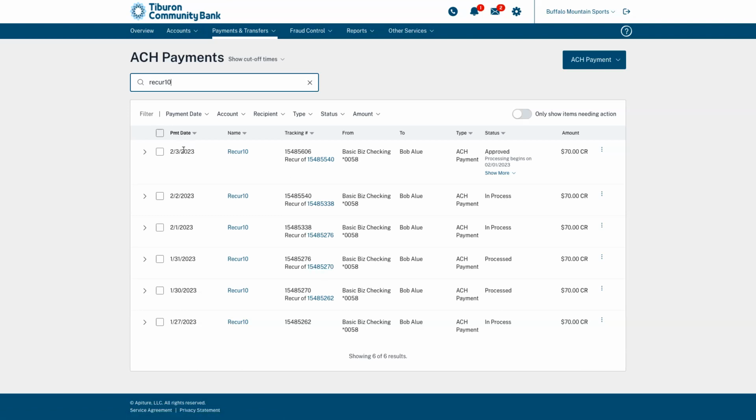So it kind of goes on and on like that until the end date I did set on this. So the February 3rd was the last one in the line. So that is recurring and frequency payments.